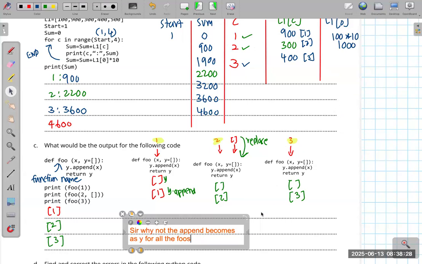Guys, anyone else who can help me out? What's the question? Why not the append becomes y? That means why are you not appending the y? Y is the list. You are appending for the y key. I don't understand.